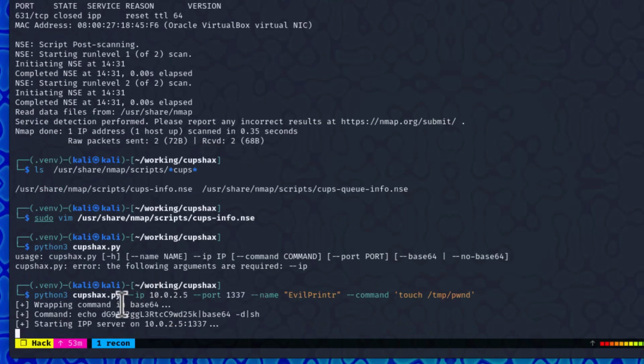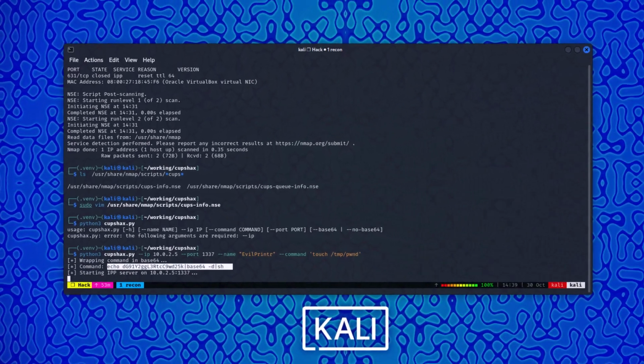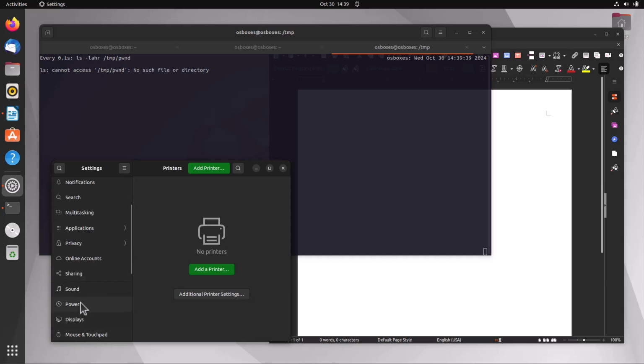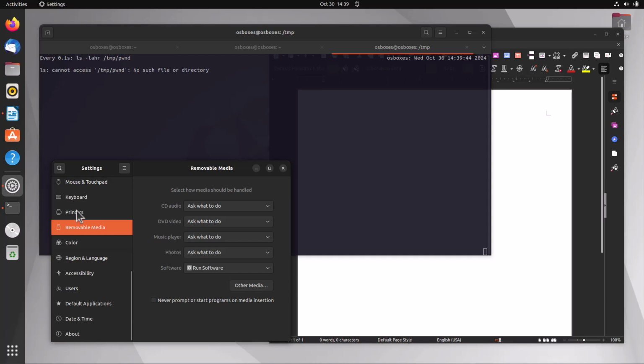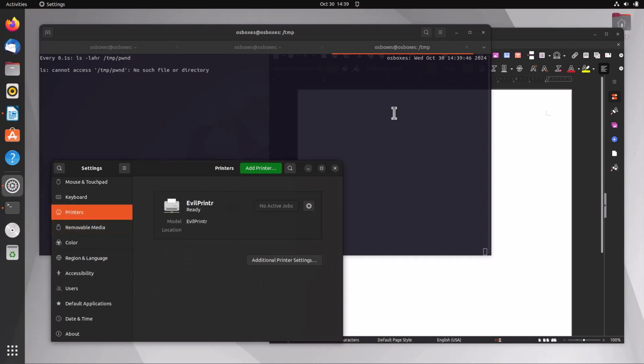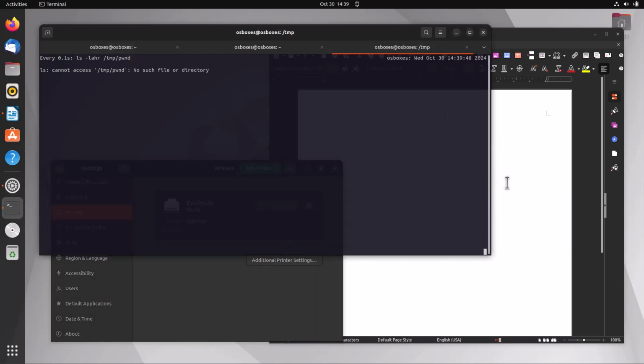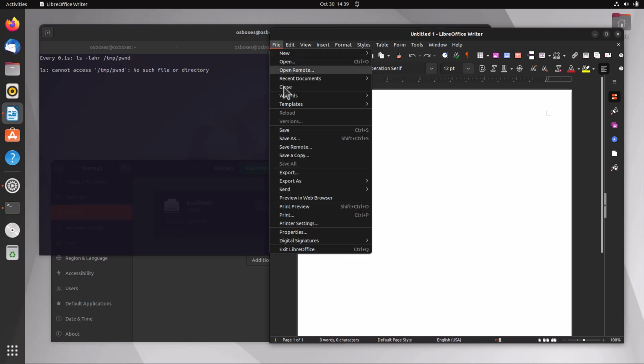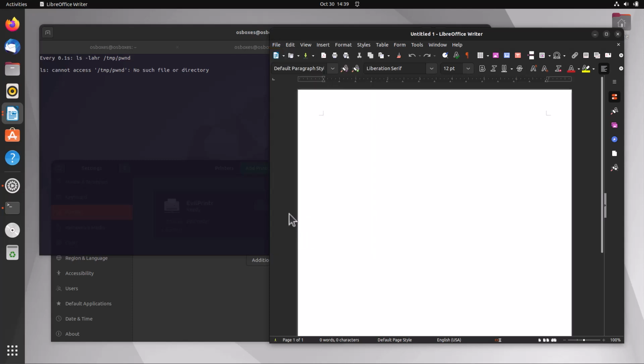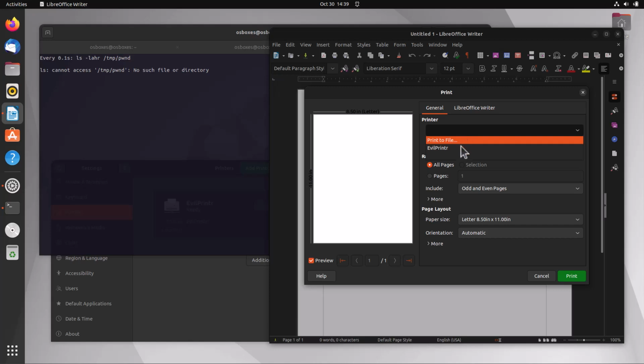All right, so we've got our IPP server started. It's base64 encoding to look like this. And if we go back, let's see. All right, printer is there. You can see there's no file. But if I go to File, Print, Evil Printer shows up. I click Print.